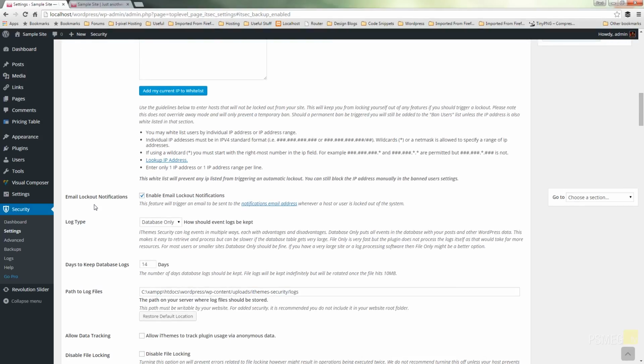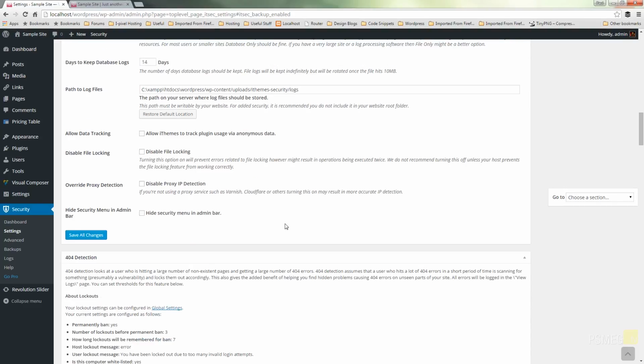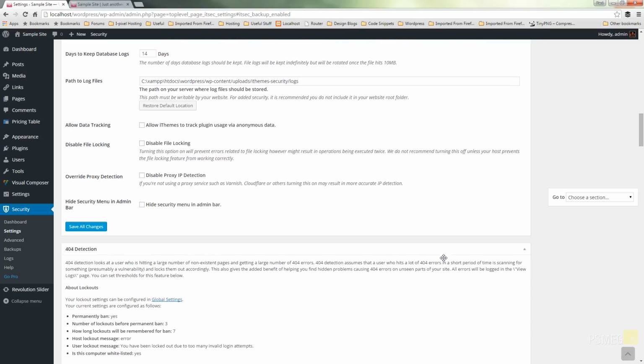Do you want to be emailed of lockouts? Again, it's the kind of thing that can get a little bit overwhelming, but if you want to, you can do it. How do you want to log these events? Do you want to store them in the database, or do you want to keep them on file, or do you want to do both? How long to keep those database logs, the path where they're stored, all exciting stuff. If you want to hide the security menu, which is up here at the top, you can do that just by checking this box and then saving it.